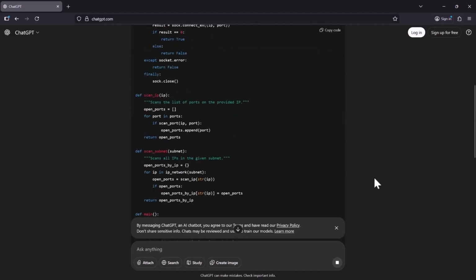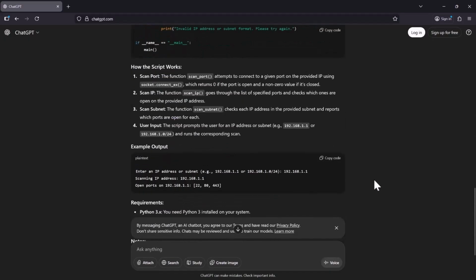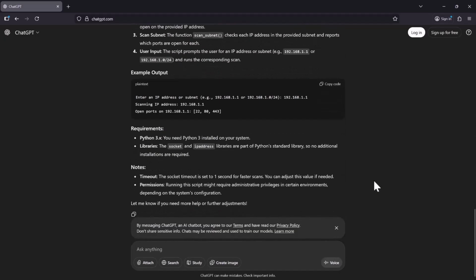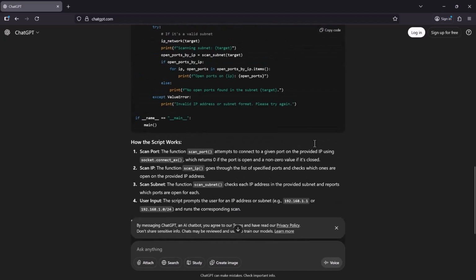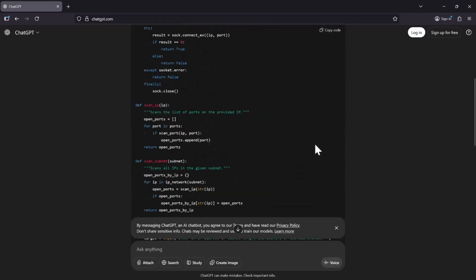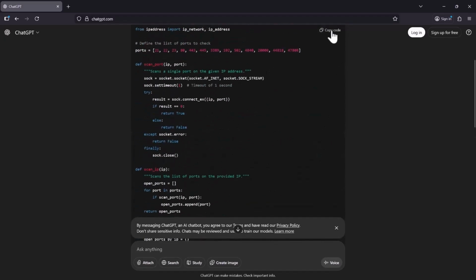And it says, okay, here you go. Here's your script. It'll even come back and say, okay, here's what it's going to do. It even shows us what it's going to look like. It talks about some notes as far as how the timeout works, and it's basically saying it's not going to be super fast. We can make changes if you want to increase performance. We're not going to worry about that at this point. But I can just take this code and I can save it out and run it.